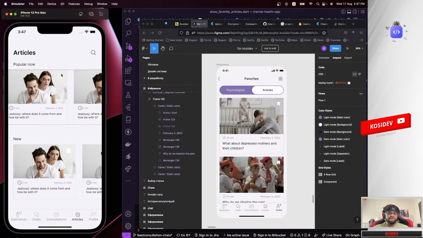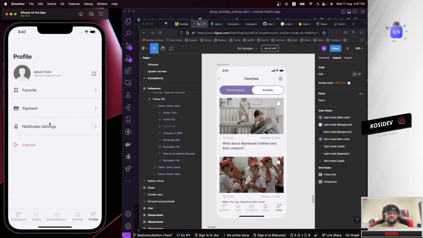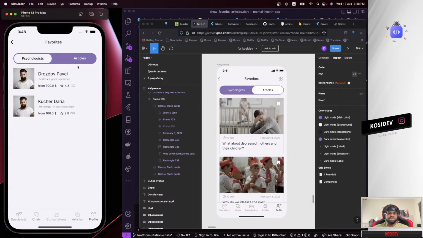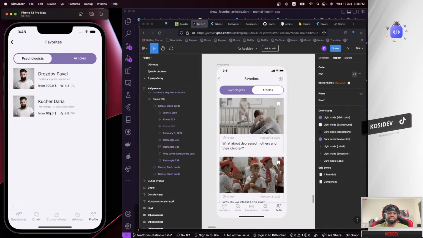When you add this, at the moment all the articles are the same, but we are still going to change that. So tap on this, head back here, and you can see that it's added back again. So we have two favorite articles and currently two favorite psychologists. That's the functionality we have right now.